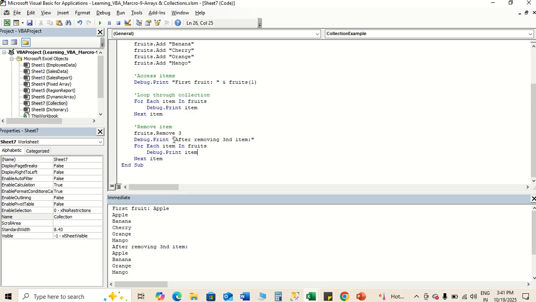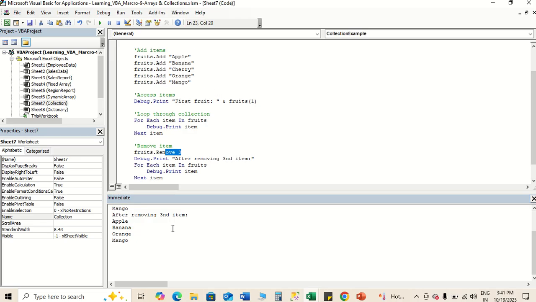And using this I'm going to remove the third fruit. Okay, and then see this: apple, banana, orange, mango. What is the third fruit? That is cherry. Cherry is not included here.